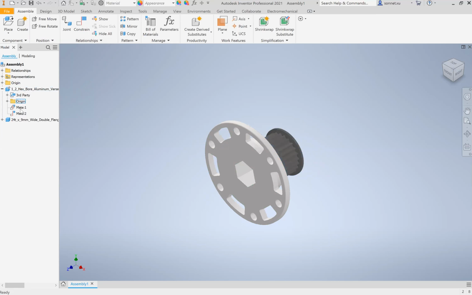If you want to be able to keep track, you can rename them by clicking here. I can call this constraint 1. You can do whatever you want. So, introduction to constraints.